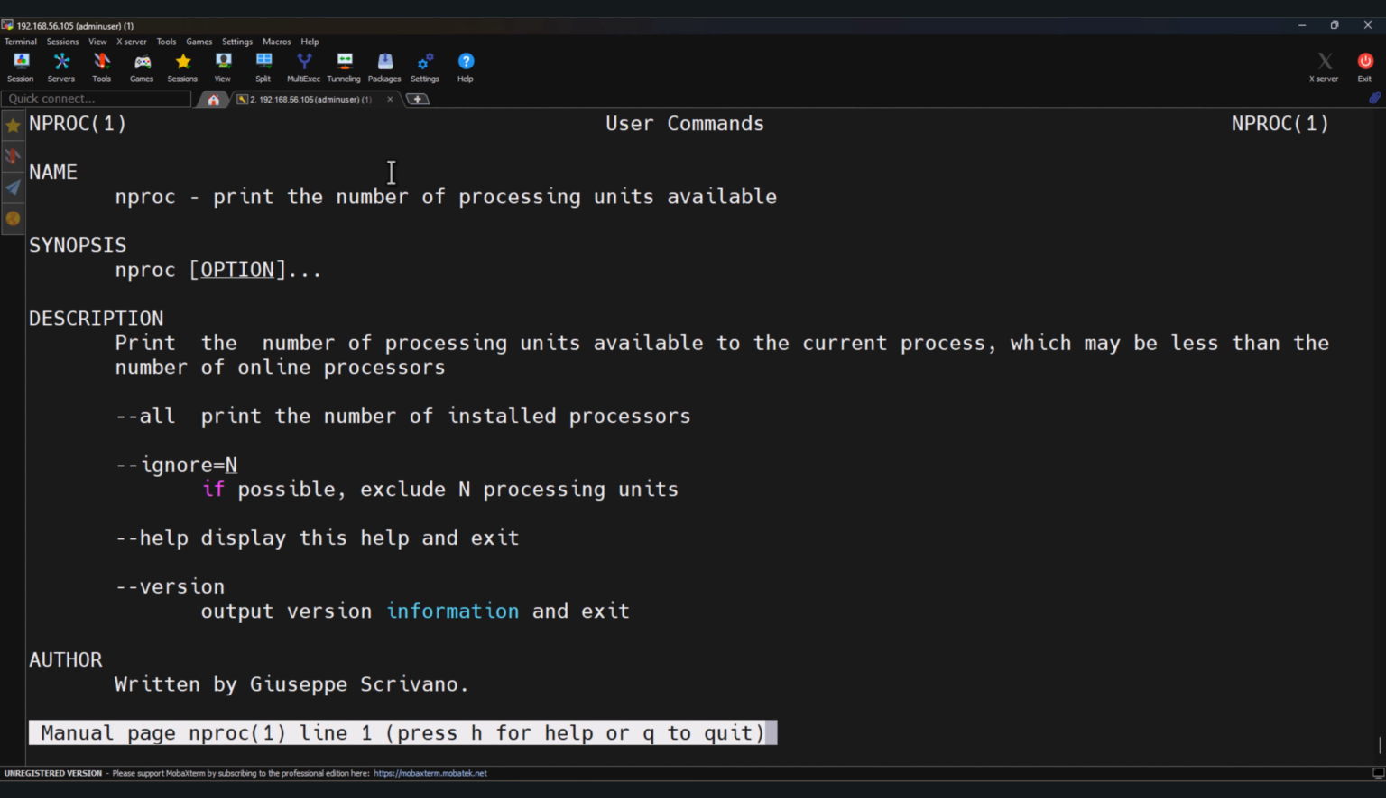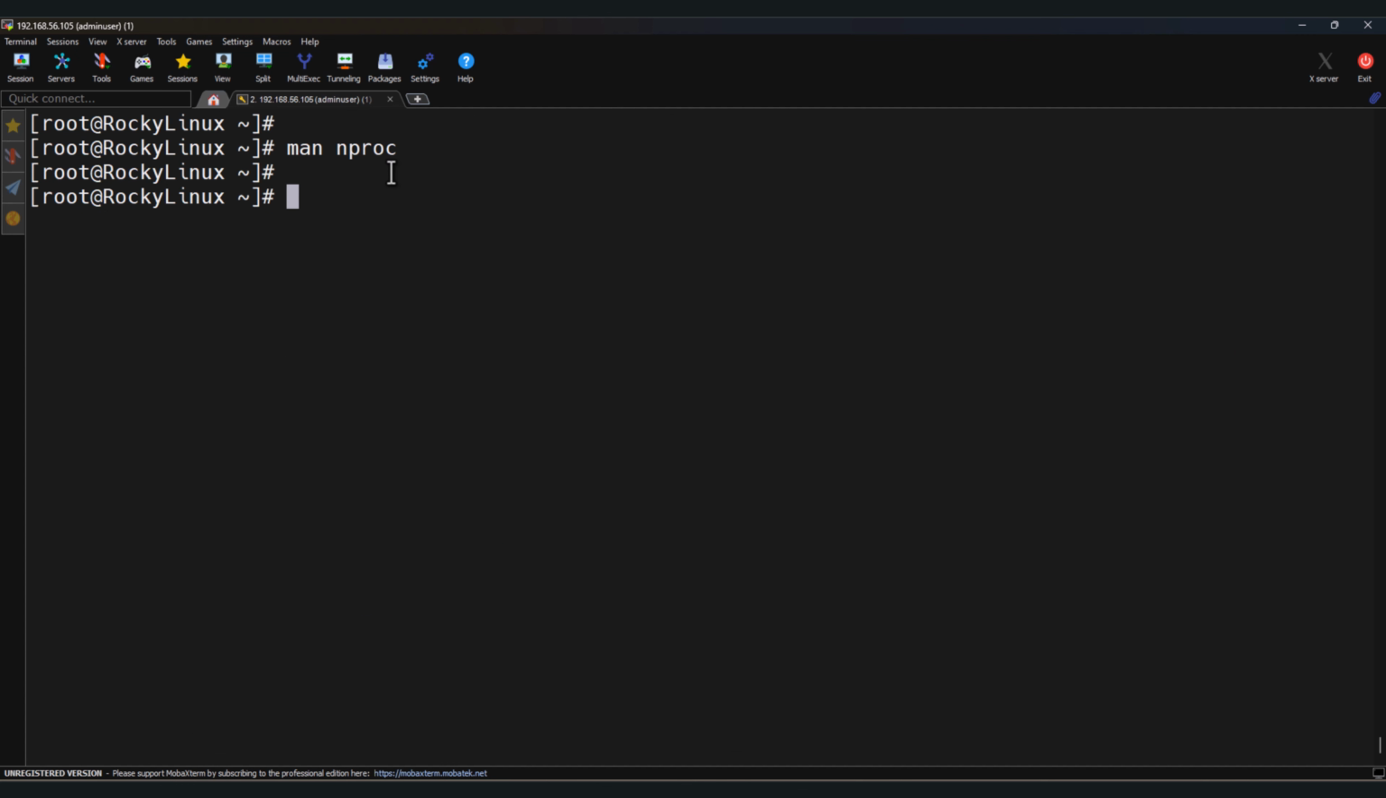The nproc command is used to display the number of processing units available to the current user. This means it tells you how many CPU cores your system can use, which is essential for tasks like performance tuning, parallel processing, and job scheduling. Let's run a quick example. nproc. On my system, the output shows 4. This means my system has 4 available processor cores. Your output may differ depending on your hardware.